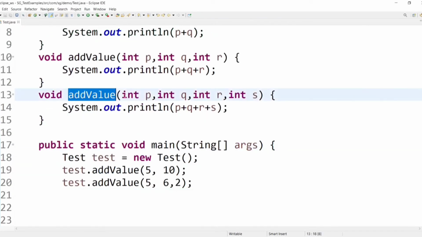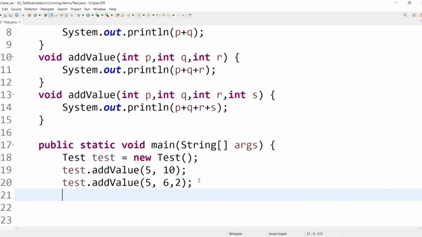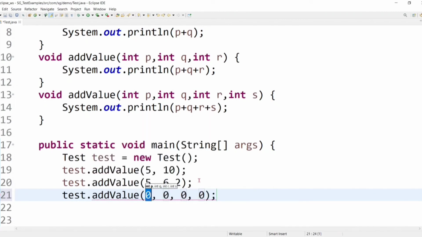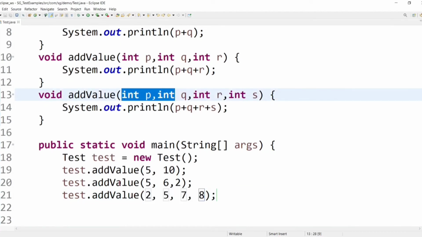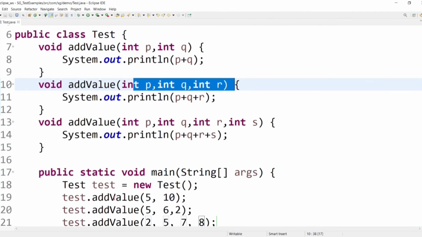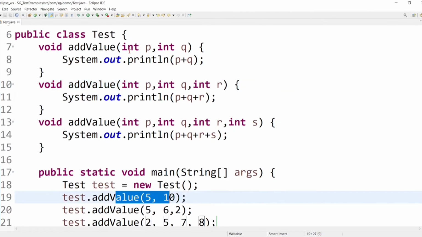Now let's call this method. Here test dot add, and here we need to pass 4 integer values, suppose 2, 5, 7 and 8. When we execute this code, the compiler gets the call and will invoke the matching method, and we will get the result.